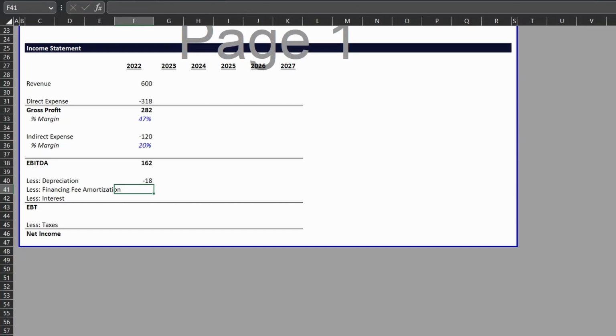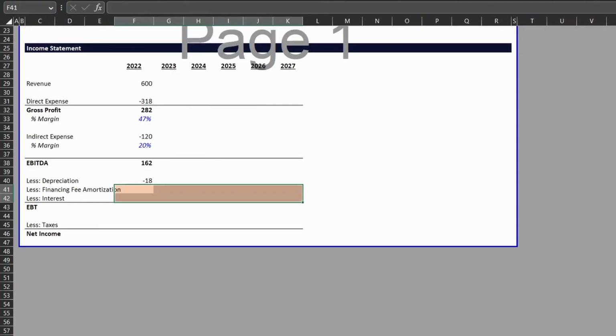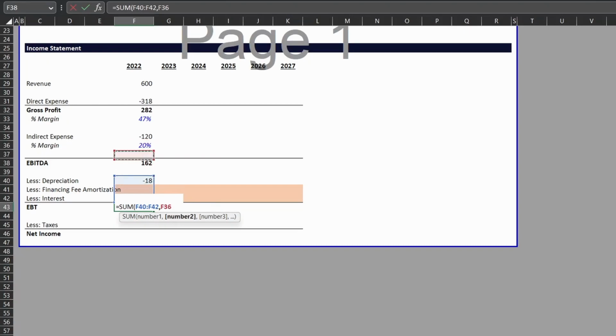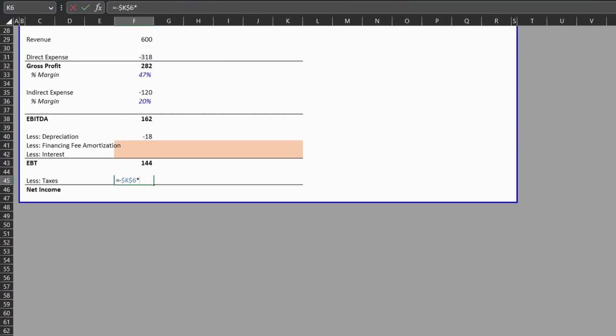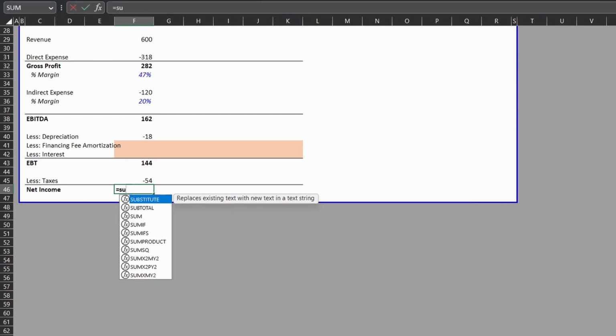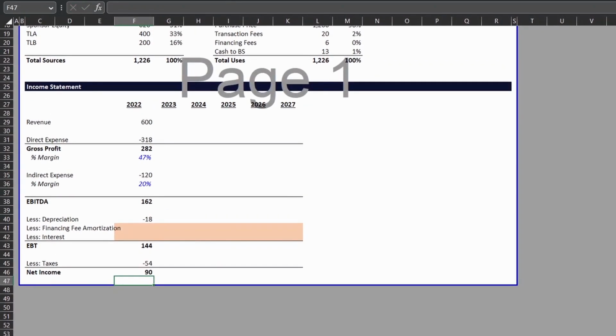And then now we are down to our financing fee amortization and our interest expense. Both of these are going to be determined by future steps in the model, so we don't actually know them right now. But we'll drop in some shading so we remember to come back and fill them out when we have that detail. Now we'll sum up our earnings before taxes, which is going to be our EBITDA plus those couple of items. And then our taxes, we'll do negative 37.5% assumption and multiply that by our earnings before taxes. And then we will add that to our earnings before taxes to get down to our net income. So there we have the full LTM period.